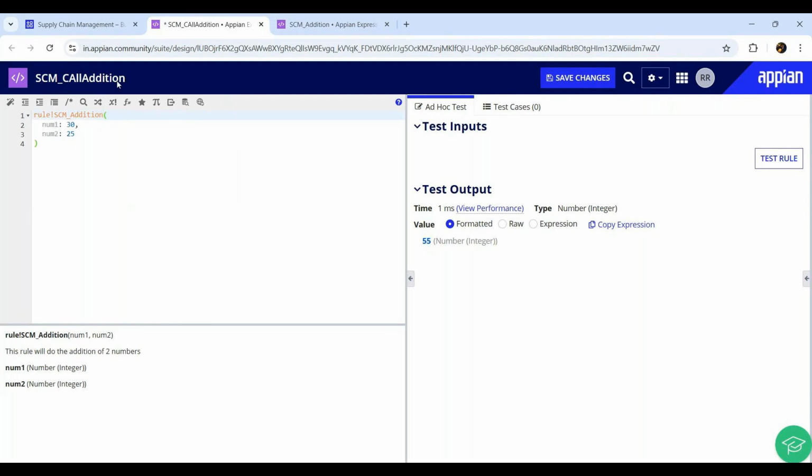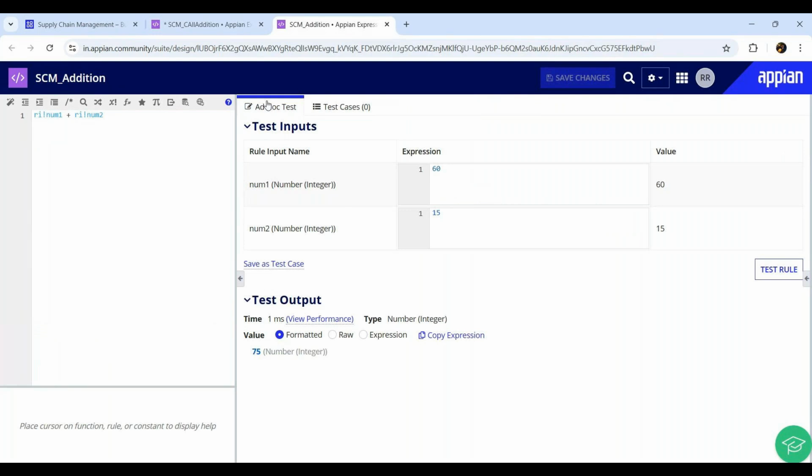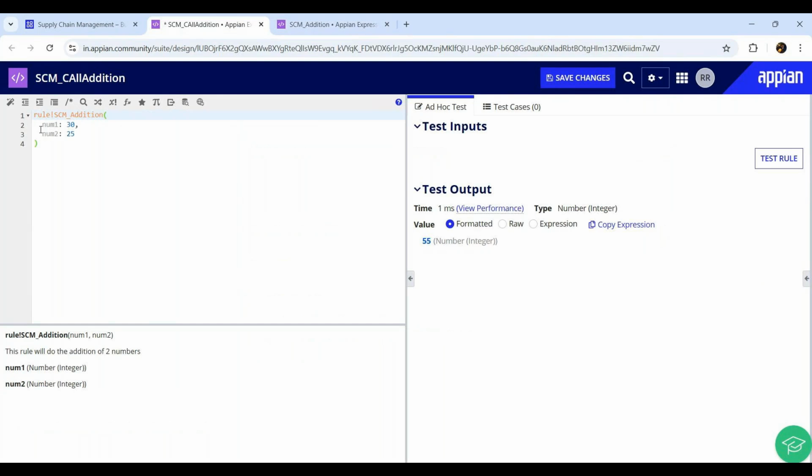So you can also create a rule input. Now what is the use of rule input here? The rule input that we have created is behaving like a bridge, which allows you to pass the numbers to this rule. For number 1 we are passing 30 and for number 2 we are passing 25, and inside this rule it's doing the addition. That's why we are getting the output as 55.